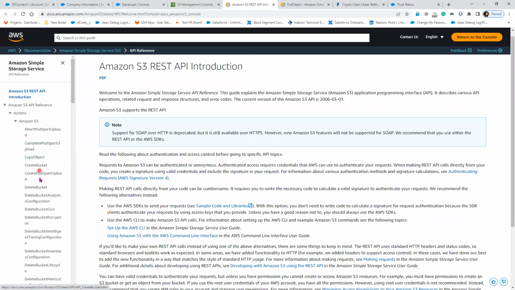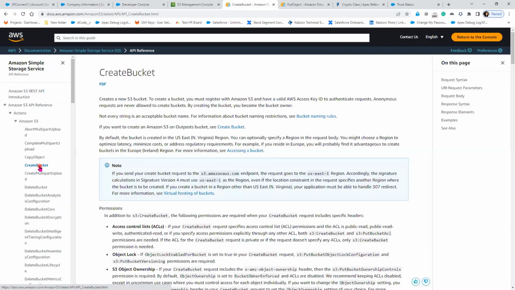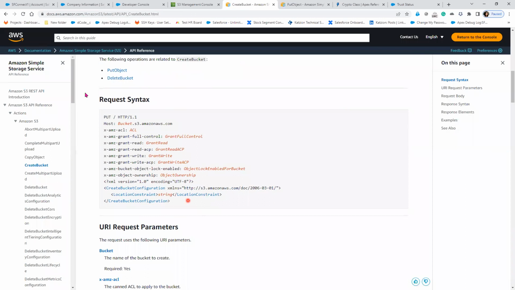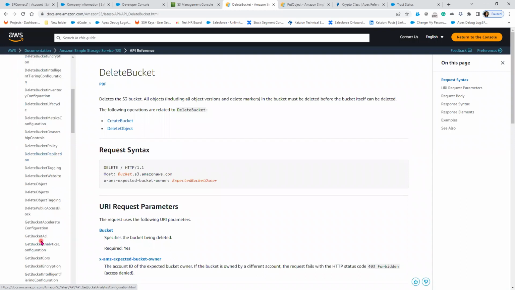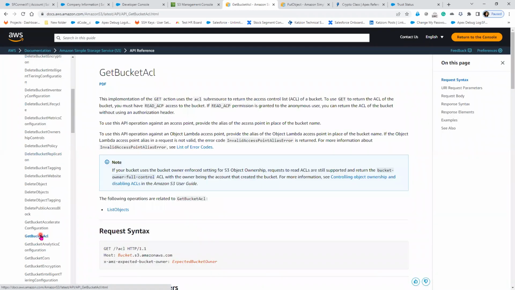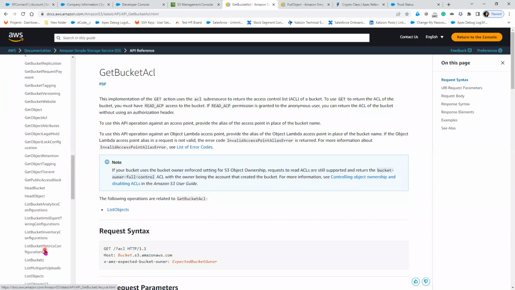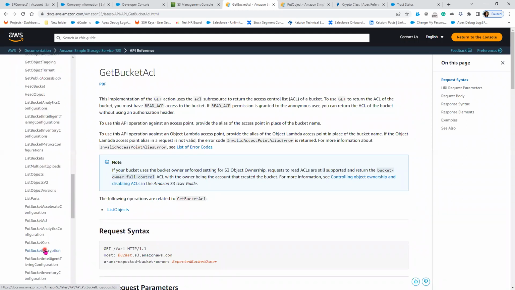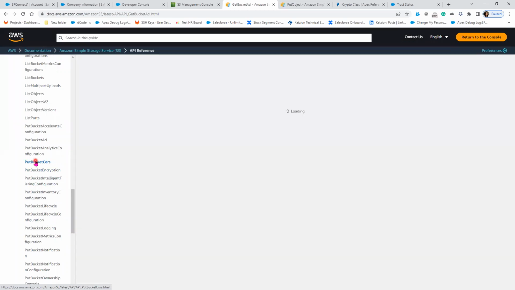So here you have different things. Create a bucket, this one is for creating a bucket. Similarly, if you want to delete, you have delete bucket. And if you want to get the details from the S3 bucket, this is the get. Right now, I'm going to look at put bucket.